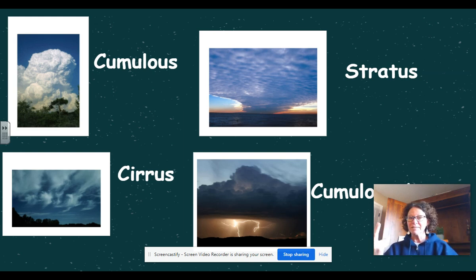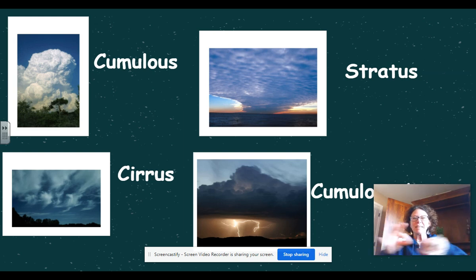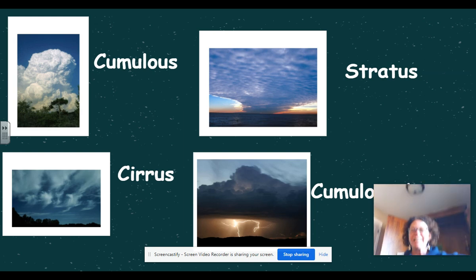We got 2. First one, cumulus. Let's do it. Cumulus cotton ball. Now, cirrus clouds. I say cirrus clouds, you'll say cirrus clouds are seriously wispy. Seriously wispy. Great.